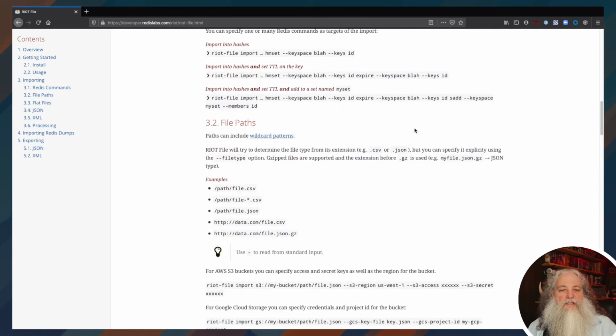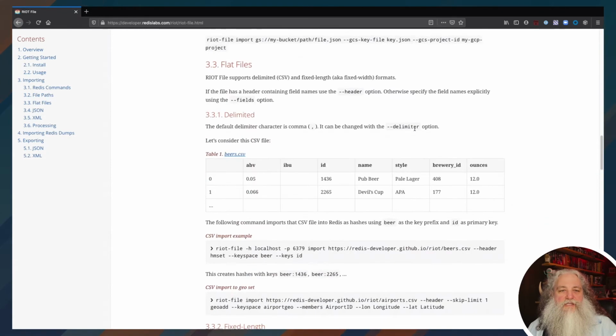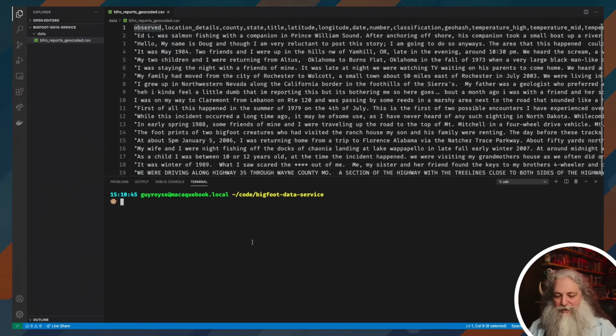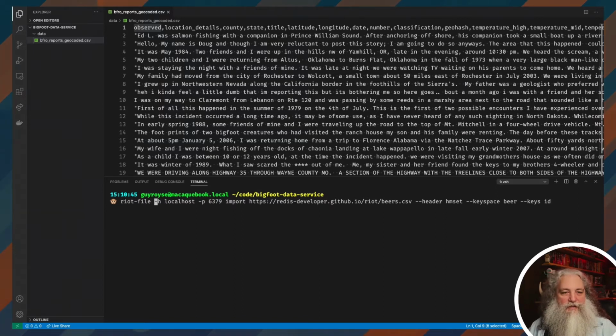If we scroll down and look at the commands here, we can see that this is the command for loading a bunch of beer data from a URL into Redis. We don't want to load beer data. We want Bigfoot data. Not that I don't like beer, but I also like Bigfoot. So let's go ahead and just copy paste that over here, because I'm lazy and I don't want to type it, and we'll pare it down. Now these settings will work because it's localhost and default, but I'm just going to take those off.